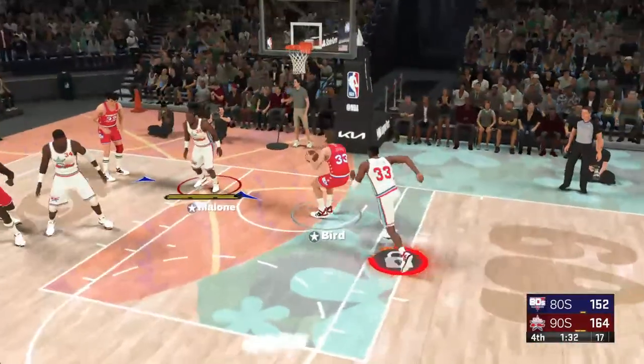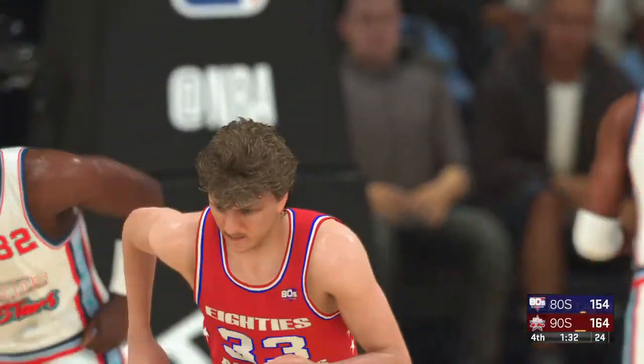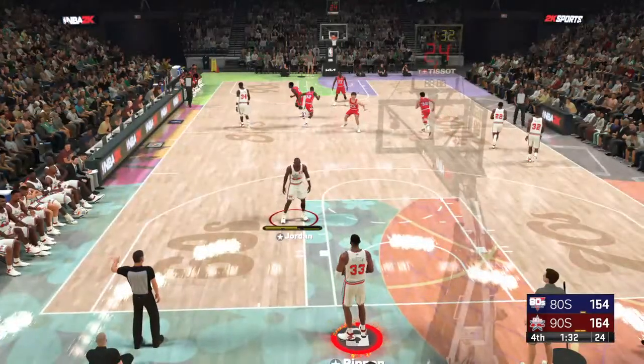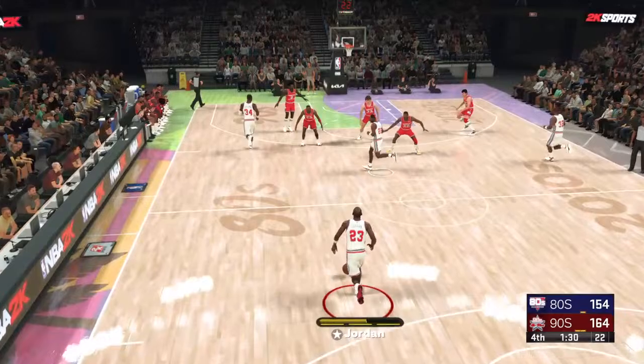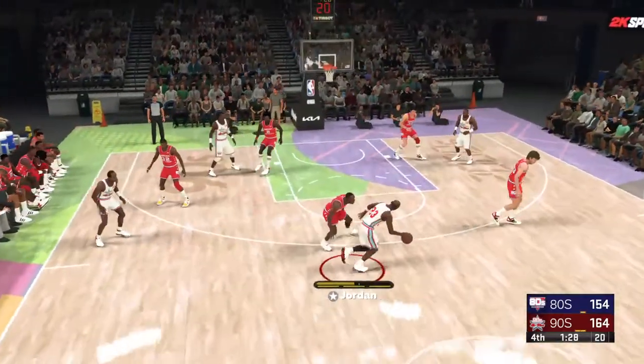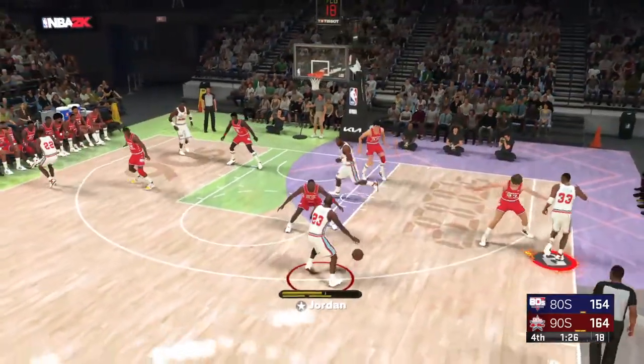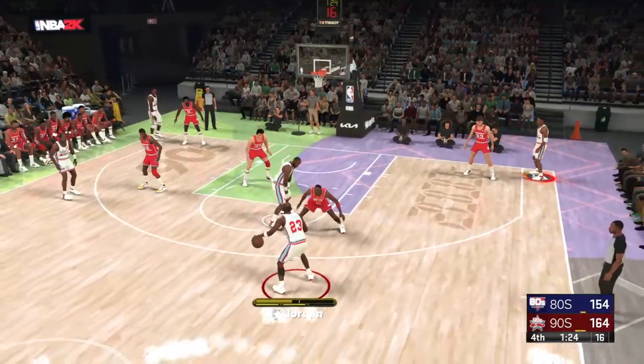The feed now to Bird. Oh, and the jam by Bird. And that's why you don't let him get positioned deep in the post. And they need better team defense. How about your man in the post? It takes multiple guys to stop him.